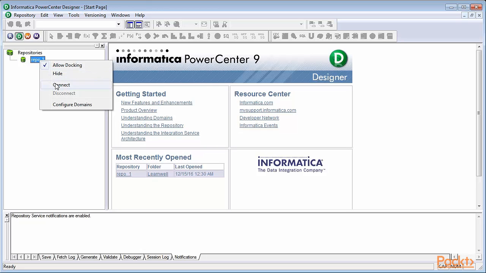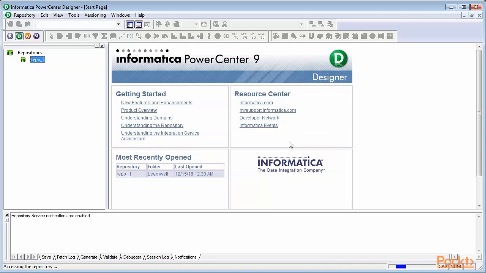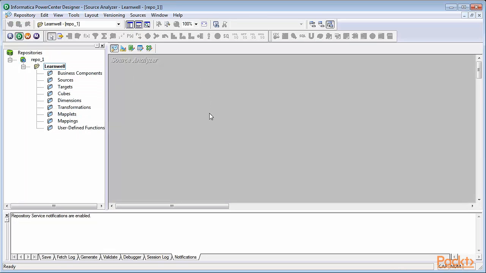Right-click on repo_1, click on Connect. Specify the username and password, and click on Connect. In the Navigator, we can see the name of the folder that we created during the installation. Click on the plus symbol in front of the folder named LearnWell. You'll see a number of components which will be used for designing and working on the designer screen. To work on the components, right-click on the folder and click on Open. You'll see that the workspace has been allocated to LearnWell. You can clearly see that LearnWell is now in bold and has been listed above in this area as well.